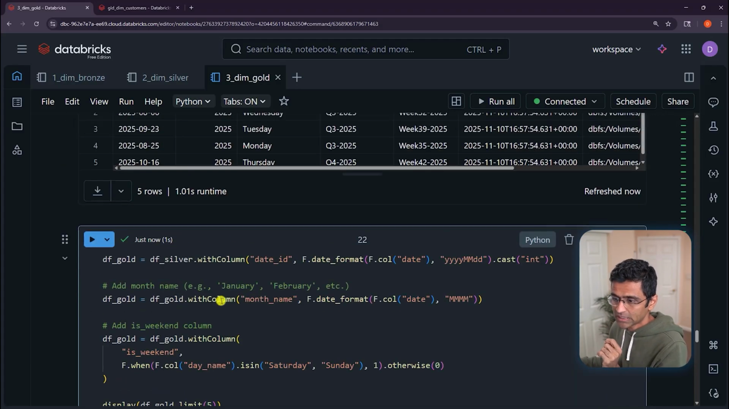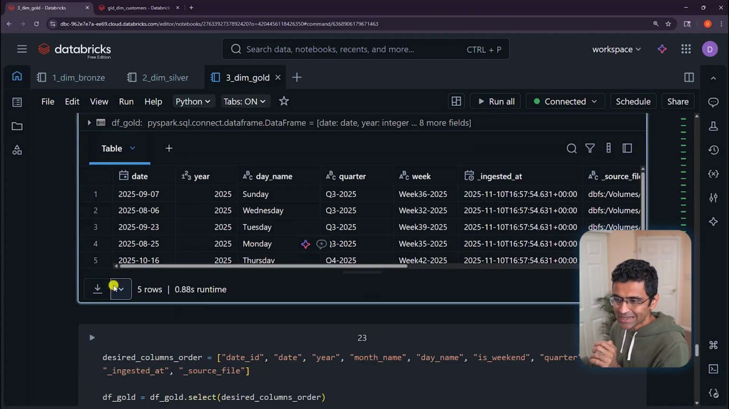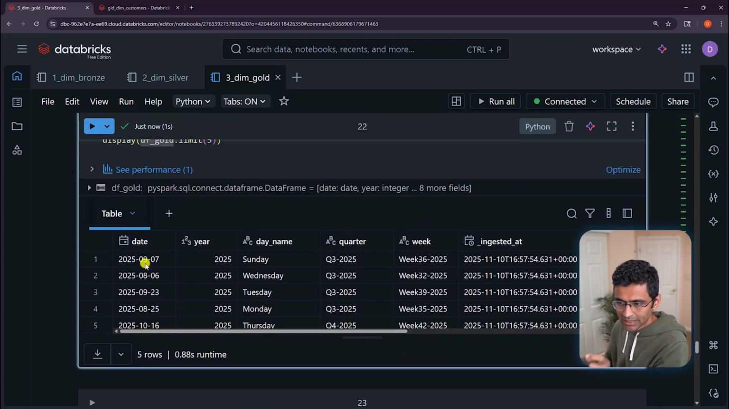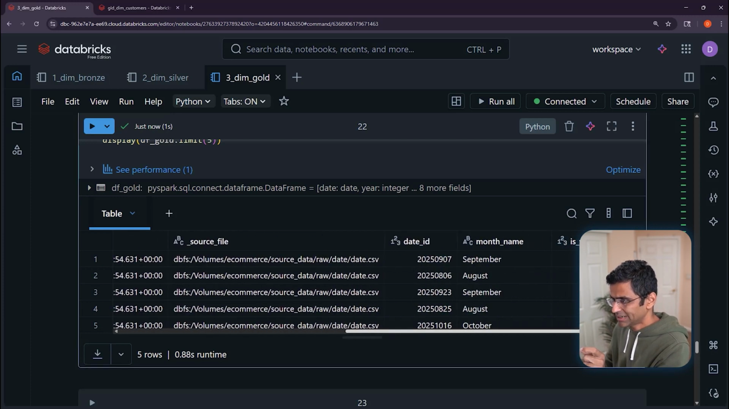The second one we created is date ID. See, date ID is nothing but you take a date and remove the hyphens. If you remove the hyphens, what do you get? See, this is the date ID, 2025-0907. Then you get month name, because in a BI dashboard, imagine you have a filter.